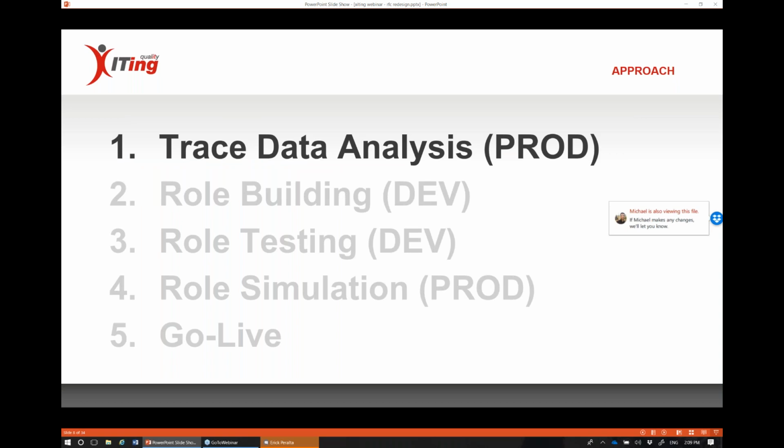An RFC redesign, we break down into pretty much 4 or 5 steps. We'll see why I say 4 and not 5. The very first thing we always do is analyze the trace data, for sure in prod. Then we build the roles, because we want to build a role per interface. That's happening in dev. Then we have role testing and role simulation. That's our productive test simulation, where we can simulate the roles and see how good they are in a productive environment. And then we have the go live.